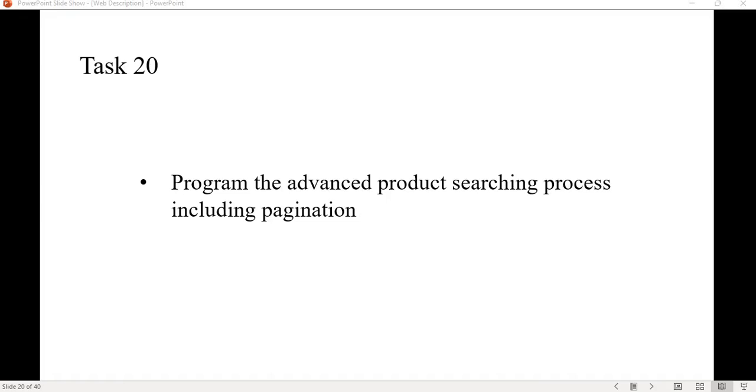In this video, we are going to discuss how to program the advanced product searching process, including pagination. In the previous video, we discussed the design of the advanced search product page. So in this video, we are going to discuss the searching process including the pagination. We have already discussed pagination in detail, so here I will give a slight explanation about pagination and mainly focus on the advanced product searching process.